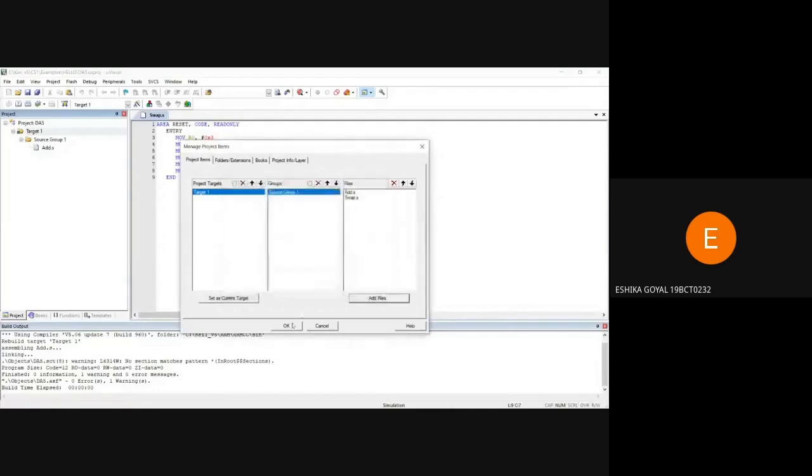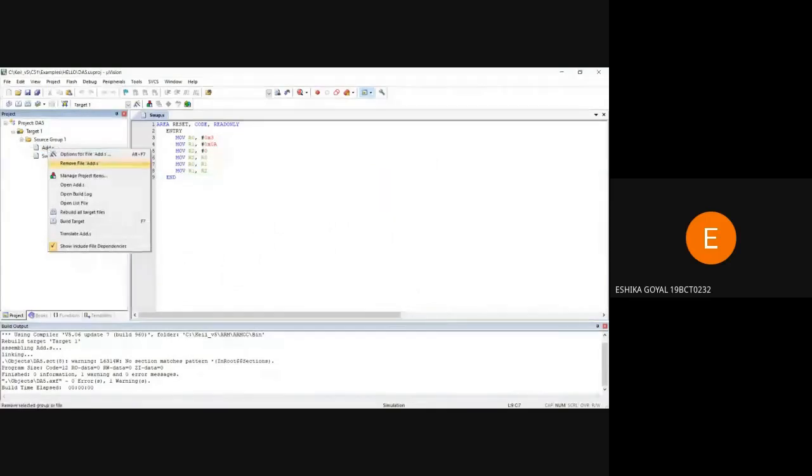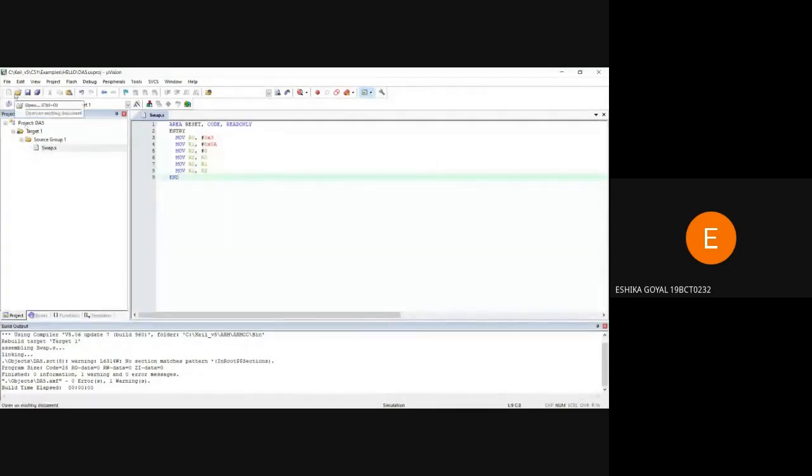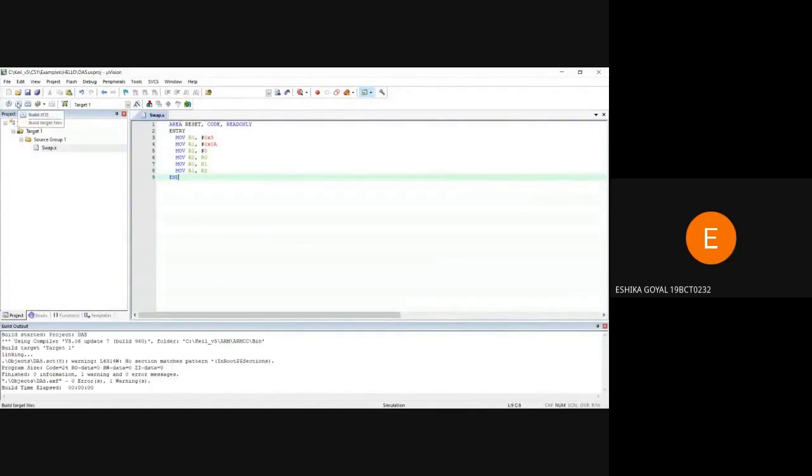And then we will close it. We can remove the add files as we are not working on it currently. So now for the output, we will go on to translate. Now we can see here there are 0 errors. Then we will go on the build option, and then again go on the rebuild option. Then we will click on the debug session.